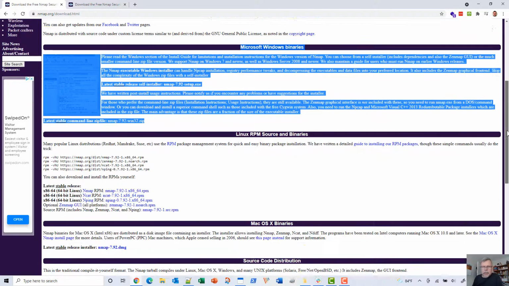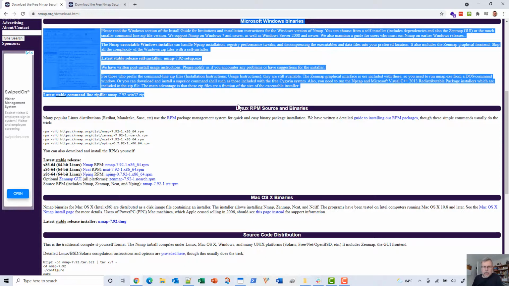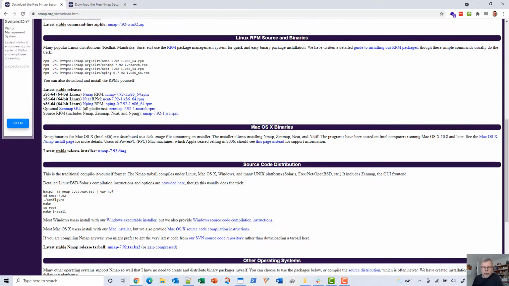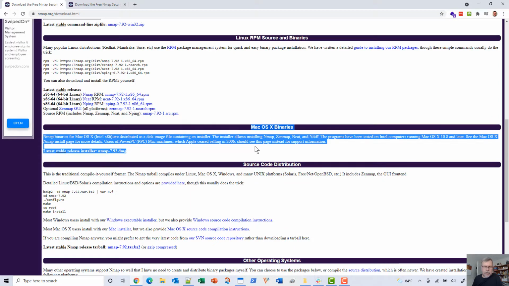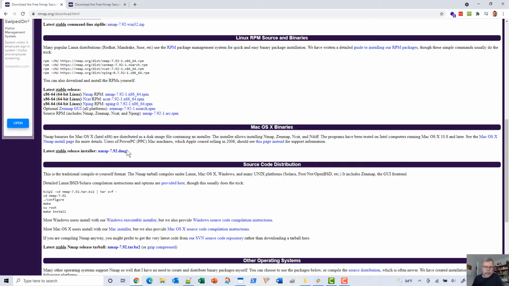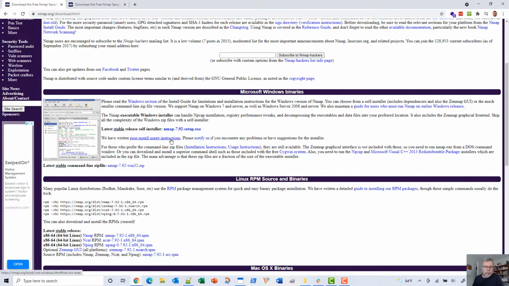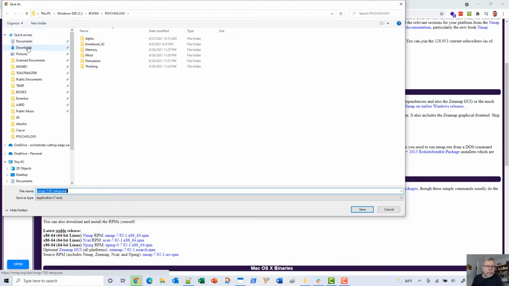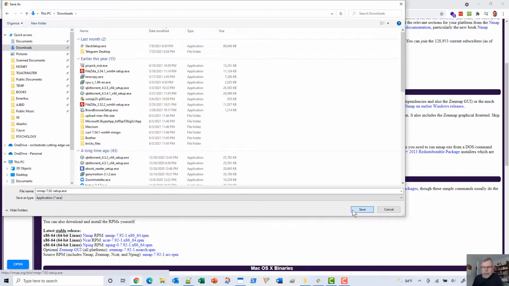The first section is for Windows. You can just download the installation file. There are also files for Linux as well as for Mac OS X. So again, for a Mac laptop. So since we're running Windows, we'll download the executable, which is right here. Download it to a place that you can find it later.